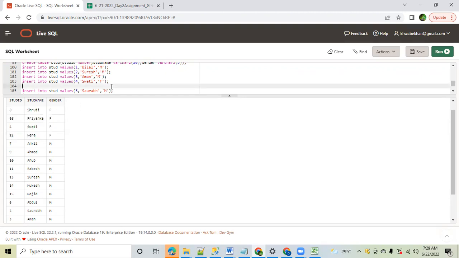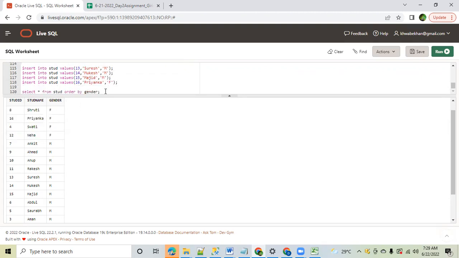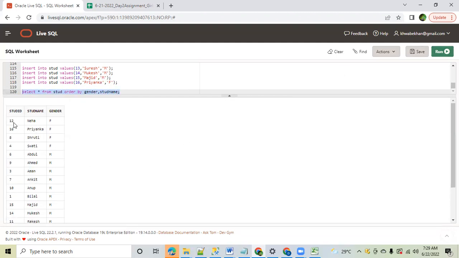Any suggestion? Gender followed by first name. Very good. Gender, comma, student name. Okay, fine. So now if I execute this, you can see first of all the female students' names are coming, and then the SQL engine will see that the user has mentioned that after gender, please consider the student name column. So it is sorting it. First of all, Neha is there, then Priyanka, then Shruti, then Swati.